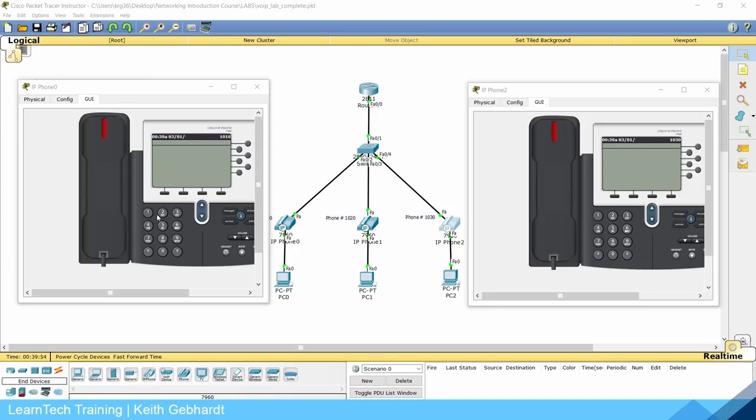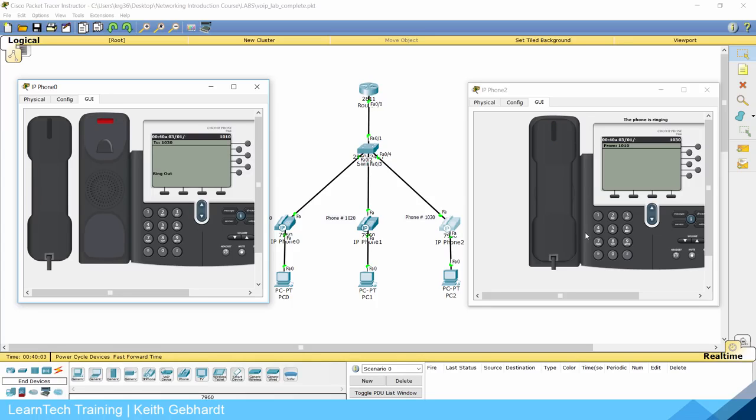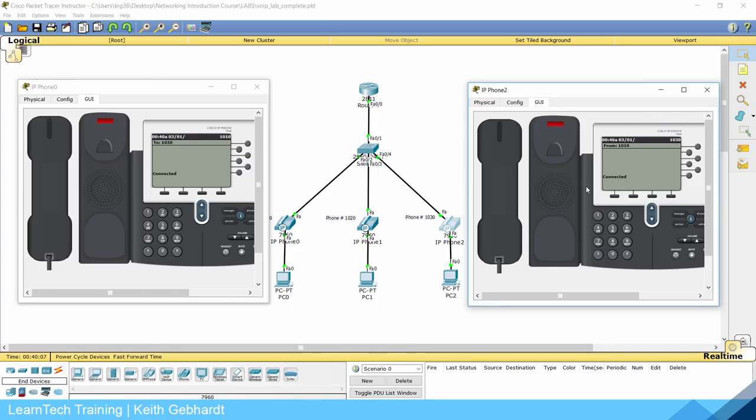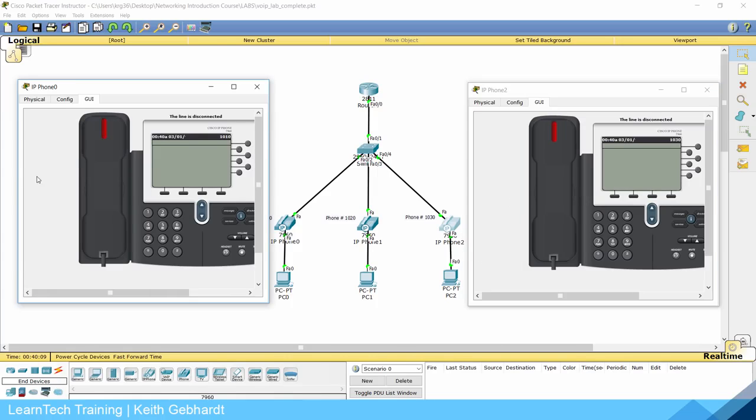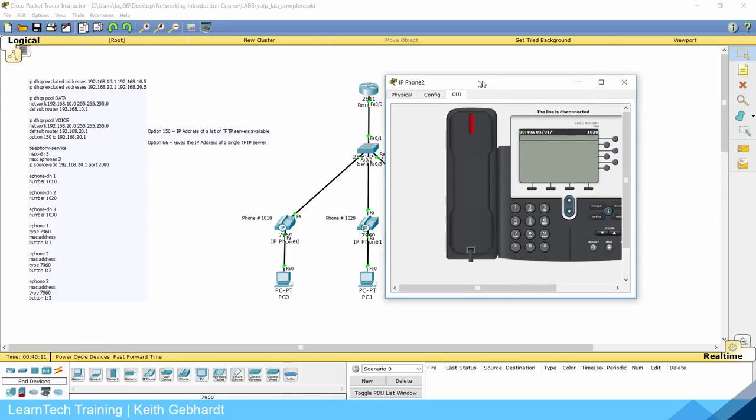If I dial the phone extension I gave the phone on the right, 1030, and pick up the phone to call it, it rings without any issue. We could answer that phone and see it's connected, and then hang it up.